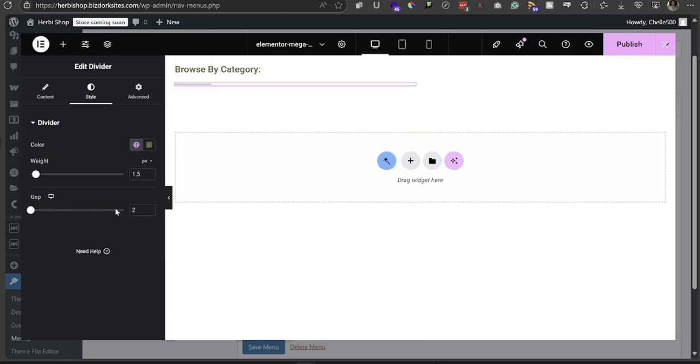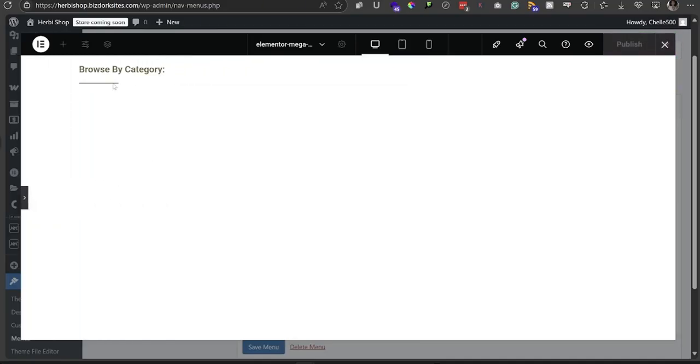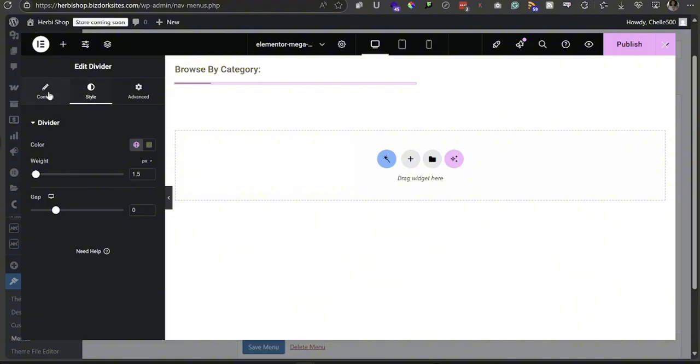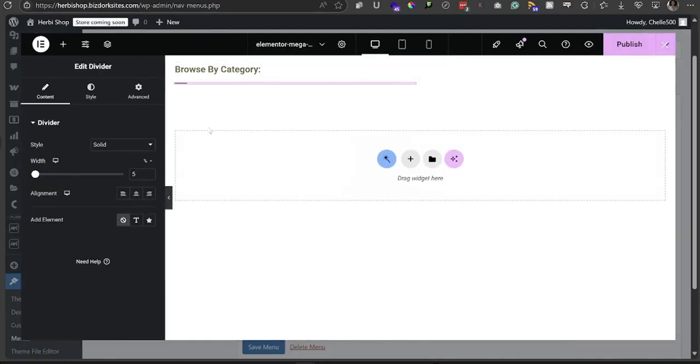For the gaps, I'm going to remove all the gaps. I don't want anything right there, or let's put 0. I don't want anything right there. We just close it. That's what we see. And I can actually put the width to about 5. Yeah, that's perfect. And there we go. So now let's go ahead and publish this because we're going to have to come right back. Let's go ahead and create our menu.